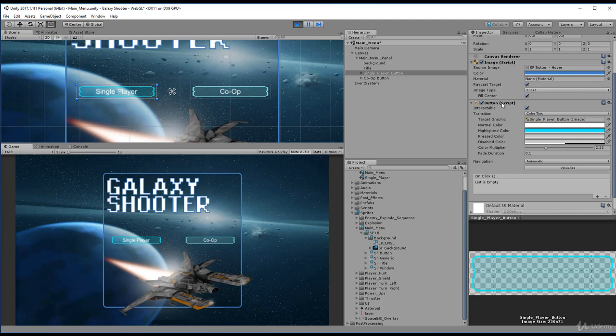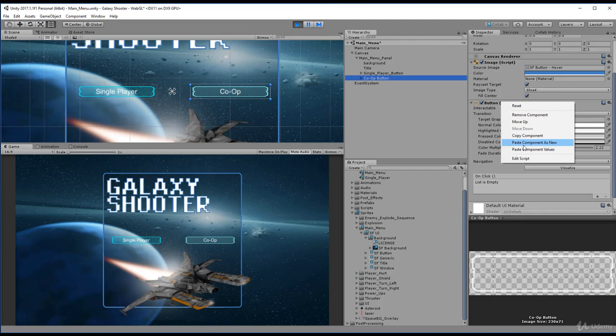So I'm going to go ahead and copy the button component here, and I want the values to be the same for the co-op. So I'm just going to right-click the button here, and I'm going to paste component values, and it's going to overwrite those values. Okay, so the next thing though is we need to change this back. So the single target graphic needs to be the co-op button graphic when you do that.